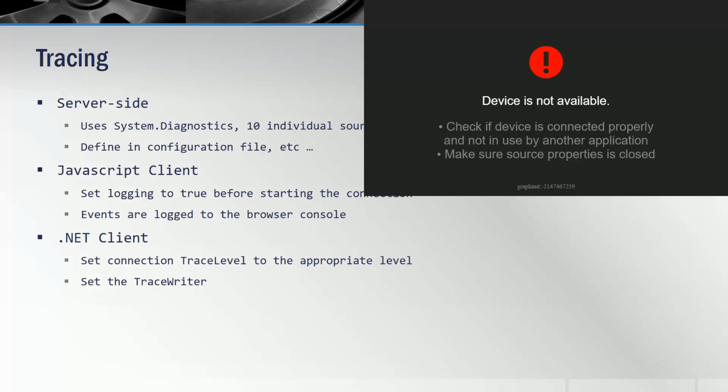On the JavaScript client, you set the logging to true before starting the connection. You will then have events logged to the browser console. We're all familiar and comfortable with the browser console. We love the browser console. All of your events will be logged there. You will get a ton of information, more than you ever wanted to know. Still, darn handy when you get those method names wrong, because you will see messages in there, could not find this method.